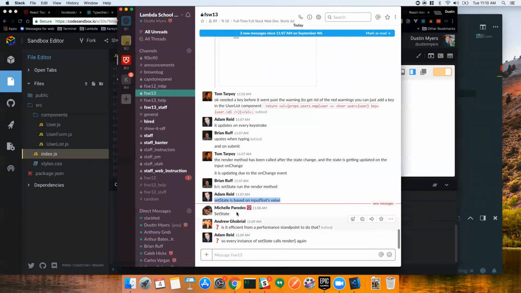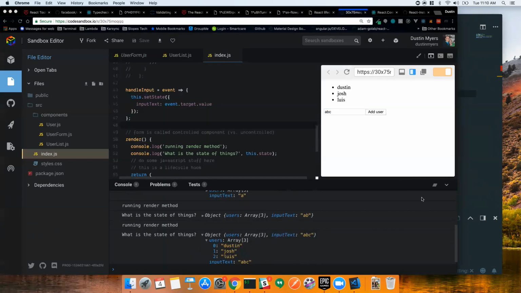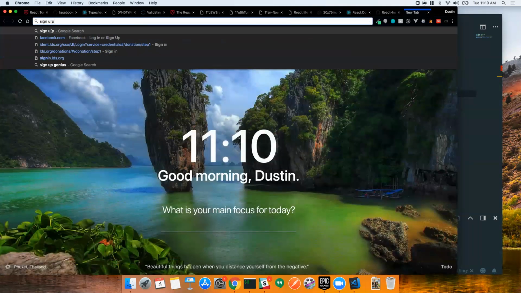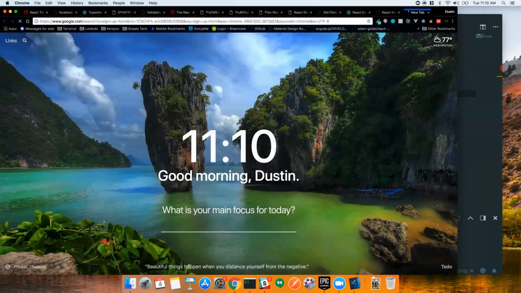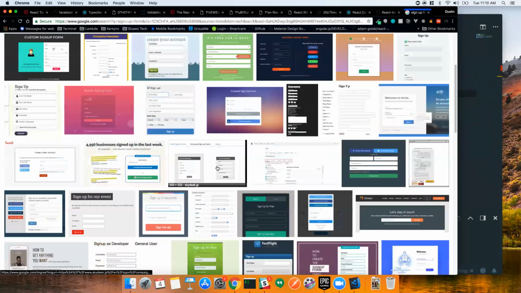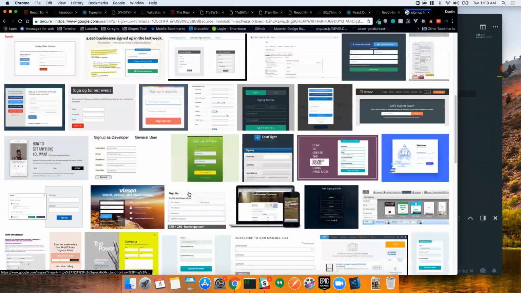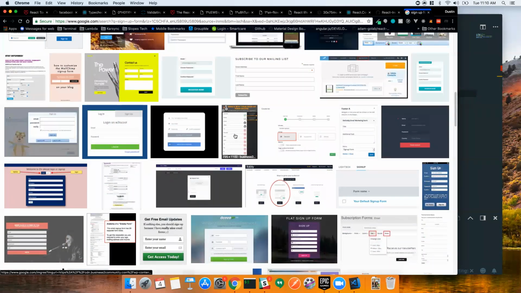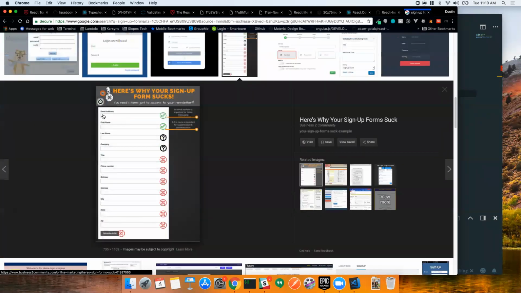Okay, well, let's see. setState, is it efficient from a performance standpoint to do that? Yeah, that is a great question. React is actually really good with forms. So let's say we had, let's do like sign up form templates. So let's look at something like, where's a big one? Like this. So let's look at this component here.